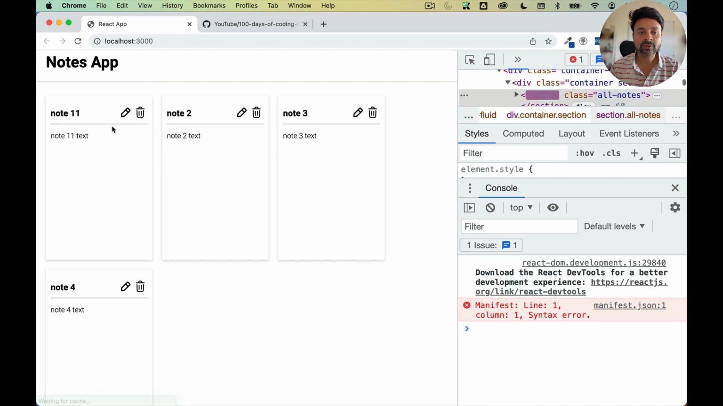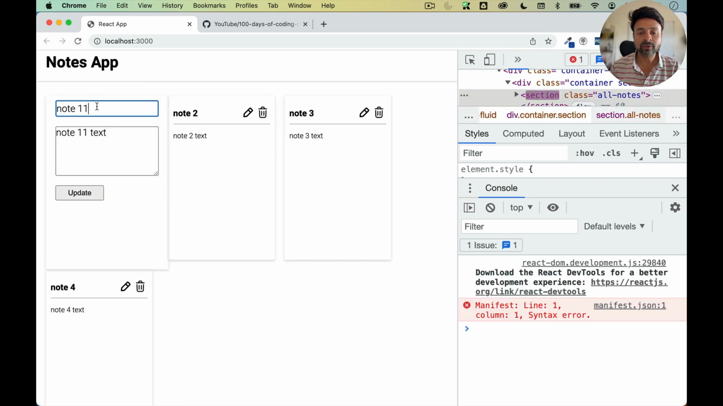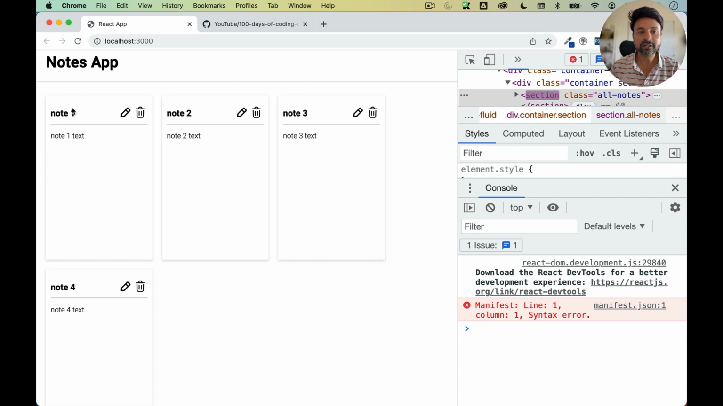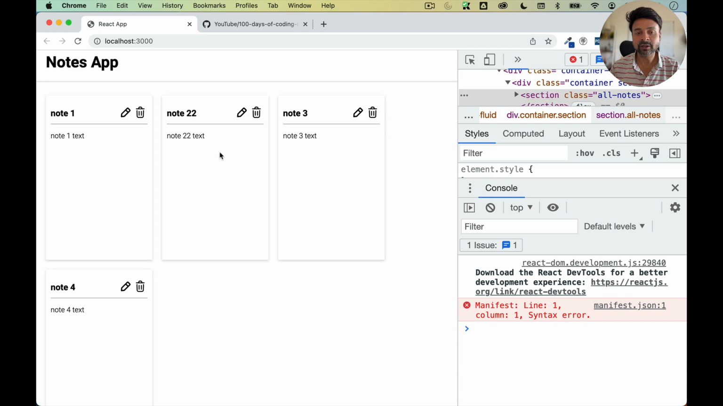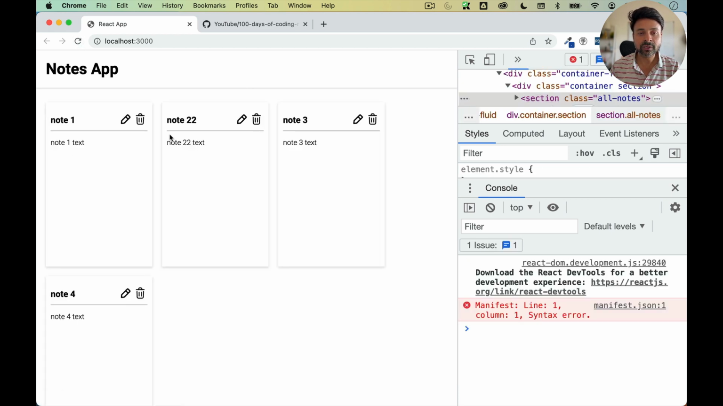Let's refresh. Okay, let's try to edit this one only. I'll remove one from here, update. See that? Node 1 text. Let's try to update this one just for testing purpose. Update. See that? It's getting updated. Cool. If I refresh also, right? Node 1, node 22, node 22, we are getting the right data back from the API.